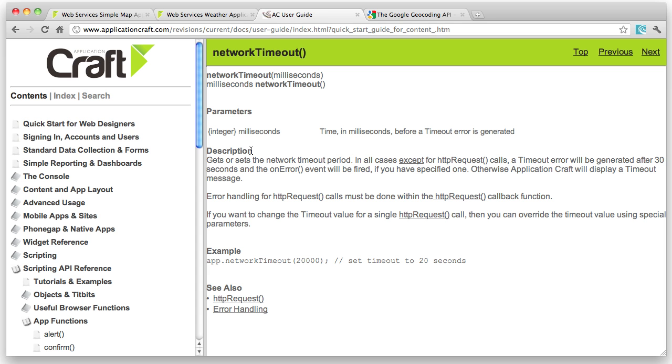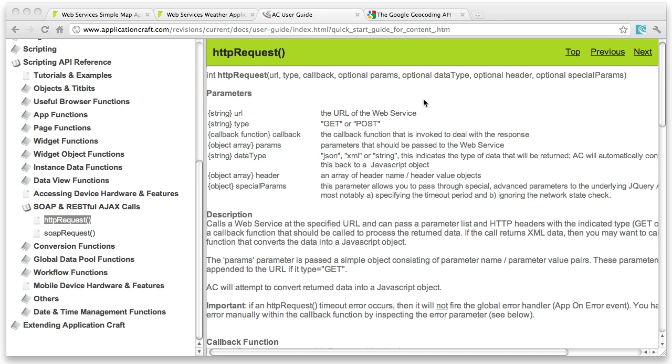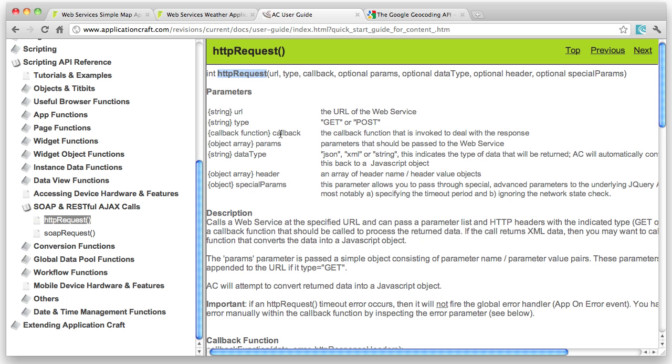Let me just quickly refer you to the documentation. This has got some important things about timeouts and obviously full documentation on the AJAX calls. The first one here, network timeout, that's just a general setting that Application Craft uses to timeout if you don't specify timeouts explicitly in your calls. And here we have the documentation for HTTP request. All the parameters are described here. Also, there's an equivalent one for making SOAP calls.